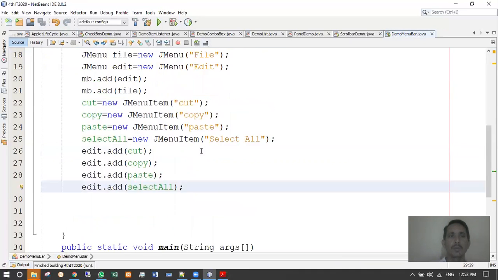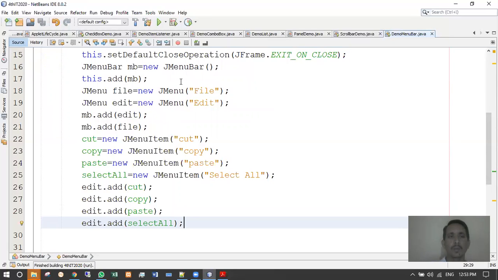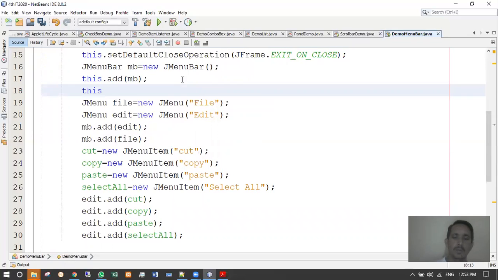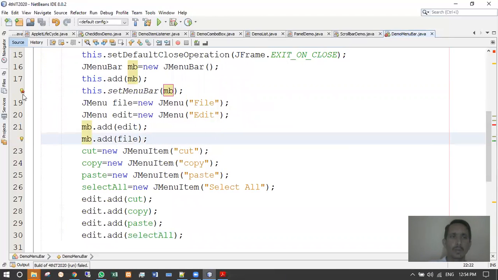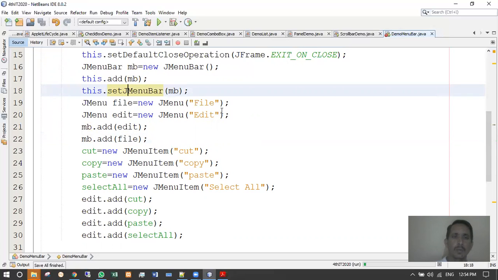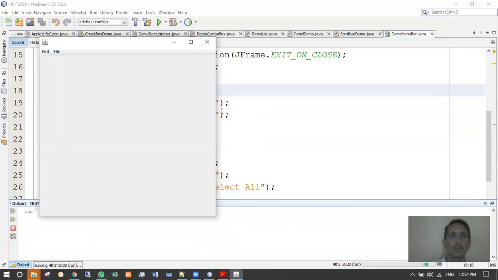What are we missing? Yes, this is your set menu bar. It is not visible, there is a special function for the menu bar. What is the exception? Okay, now it is visible. So first we add that so it is visible at first, and so like this.